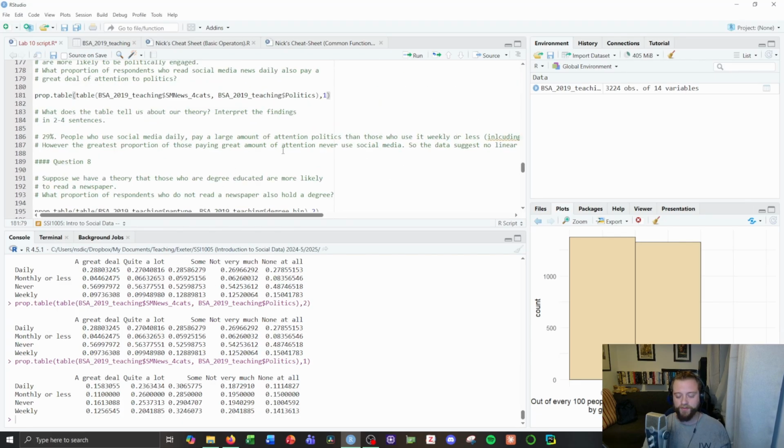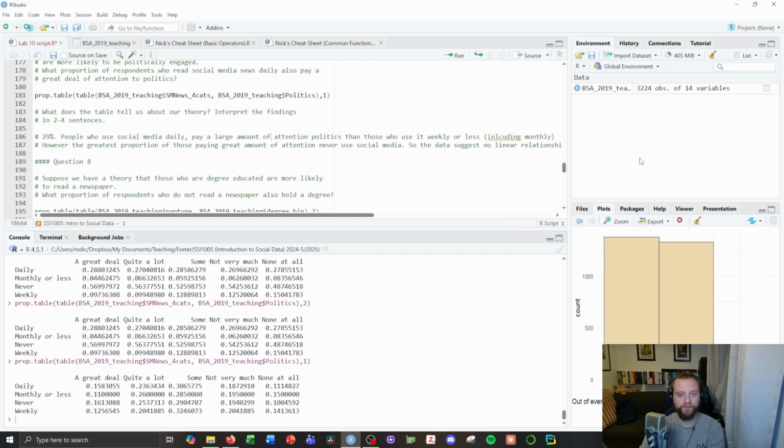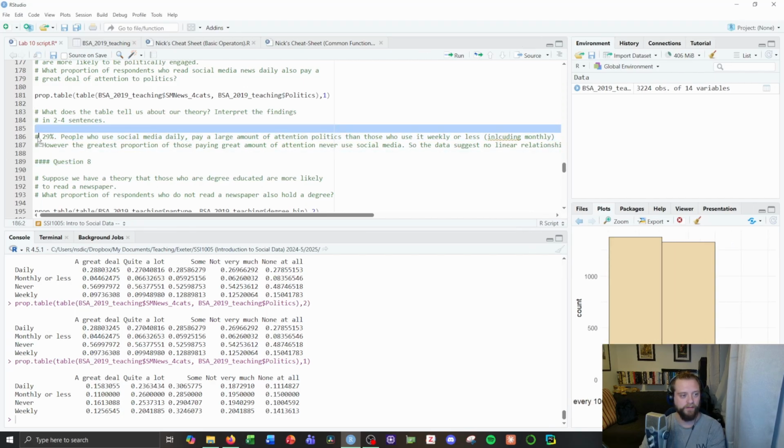So again, proportions tables are tricky, and the code is easy. The difficult thing is we need to think what the question's really asking us, and either select 1 or 2, or maybe to fully investigate that relationship, we need to look at both in order that we can make some meaningful statements like we do here.